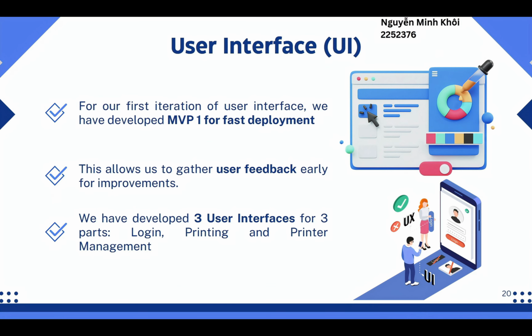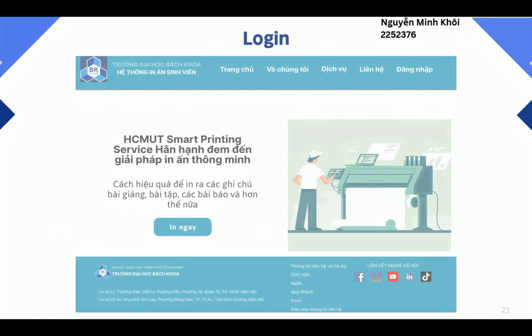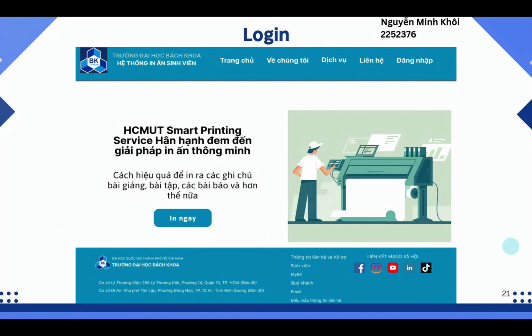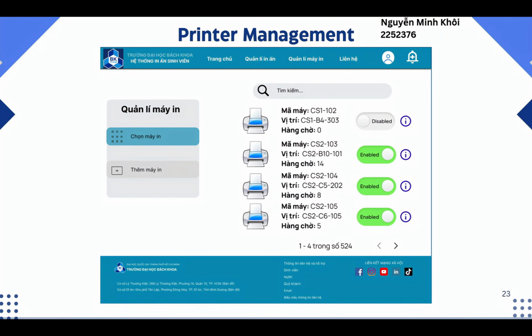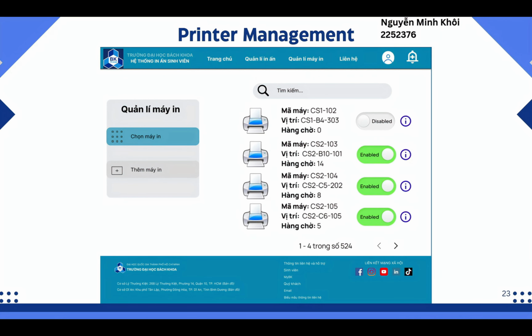Next up is the user interface. We have developed an MVP1 for fast deployment in order to gather user feedback early on for improvements. We have developed 3 user interfaces for 3 parts: login, printing, and printer management. Here's the interface for our login. Here's the interface for our printing. And finally, here's the interface for printer management.